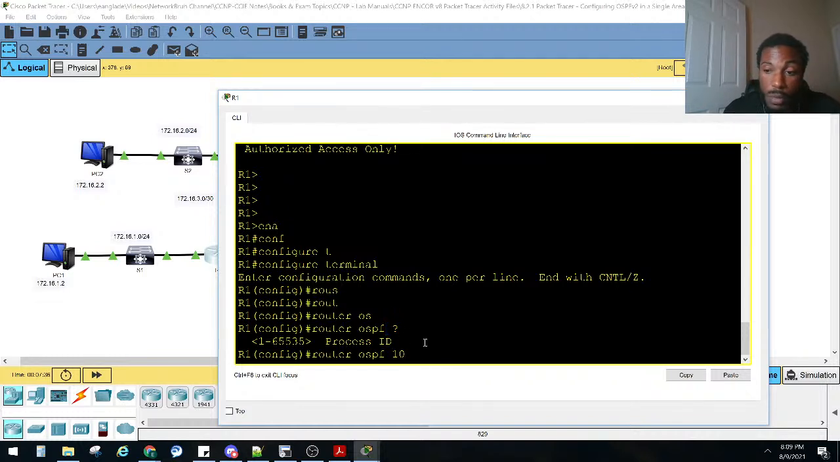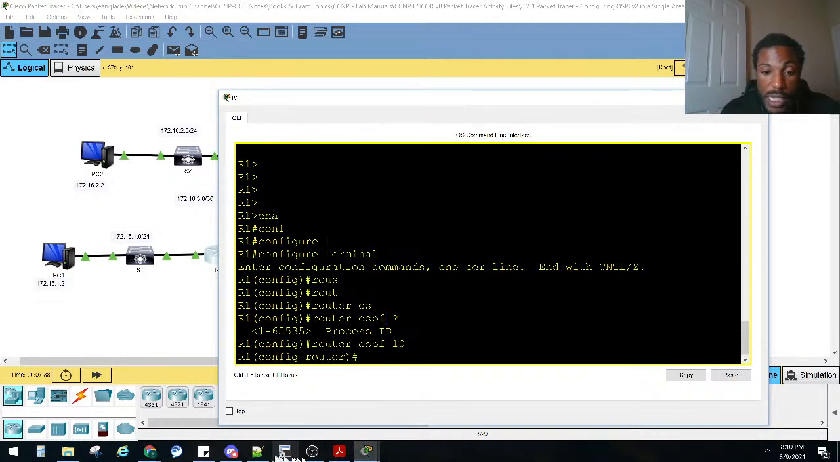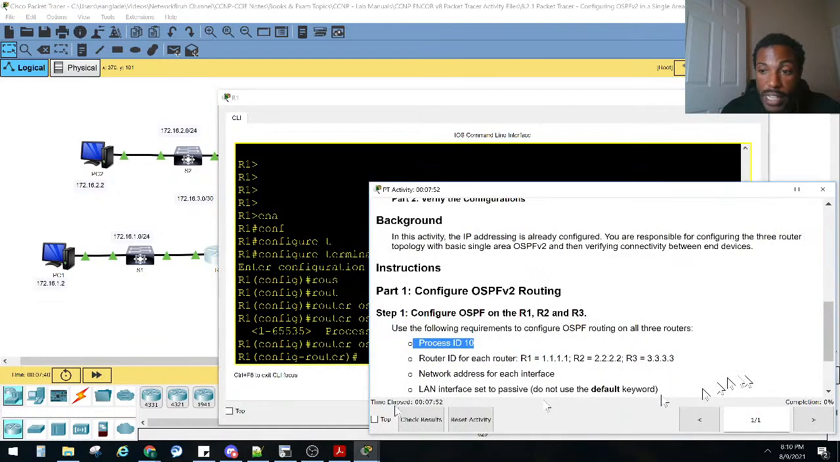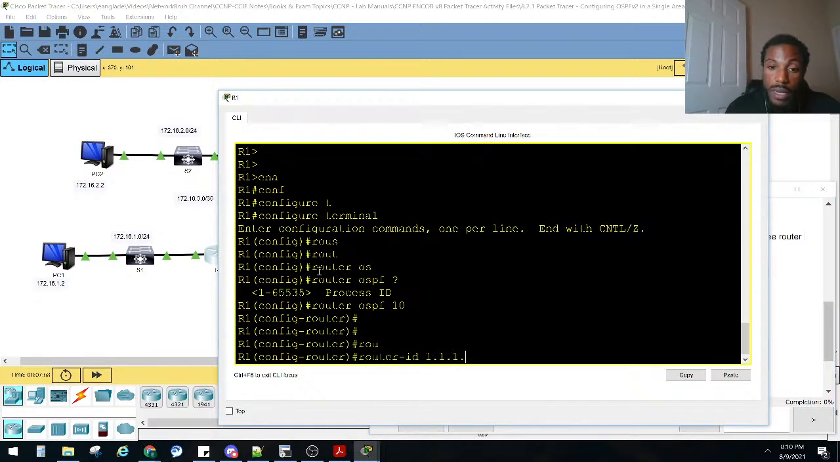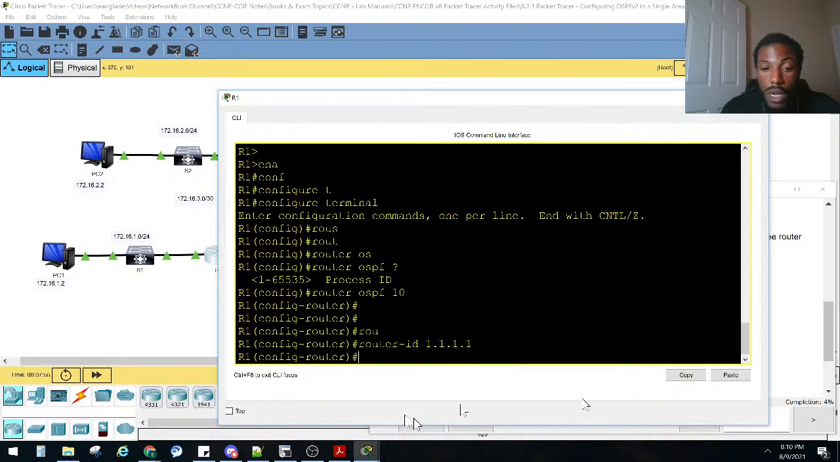Then they say router OSPF 10, and then we'll see. I don't think we get any points from that just yet. I think we start getting points when we do network statements and router ID. They said give it the router ID of quad 1, so 1.1.1.1. We do that with router-id 1.1.1.1. Press enter, and we see we got 4%. So we're trekking right along.